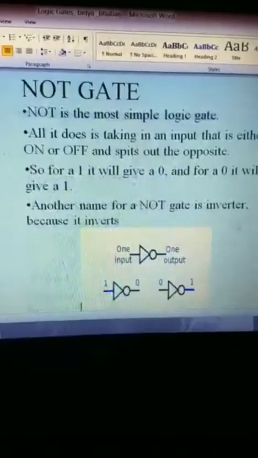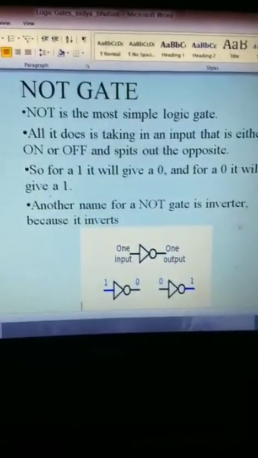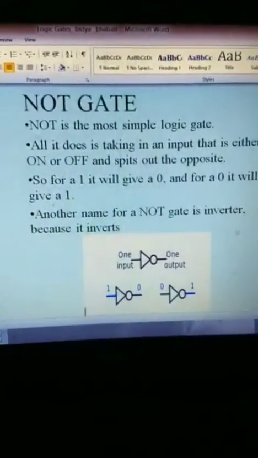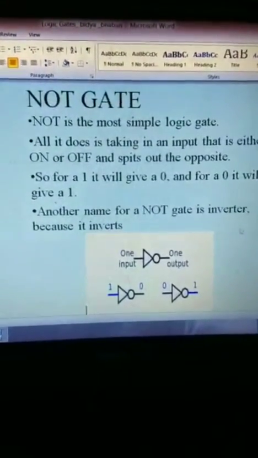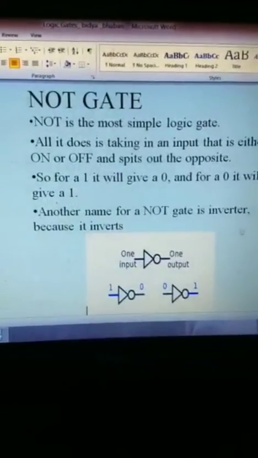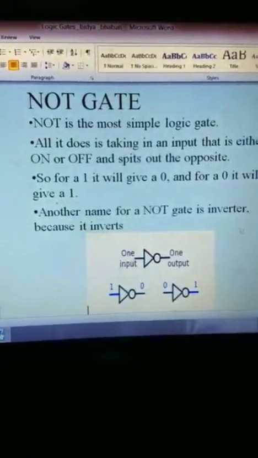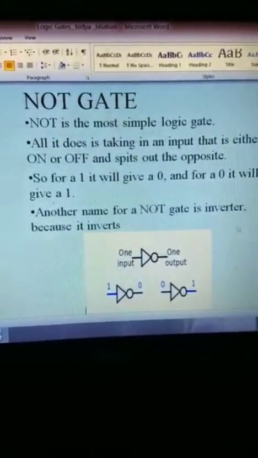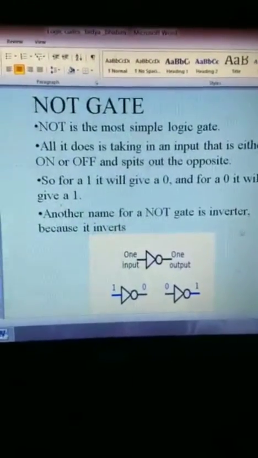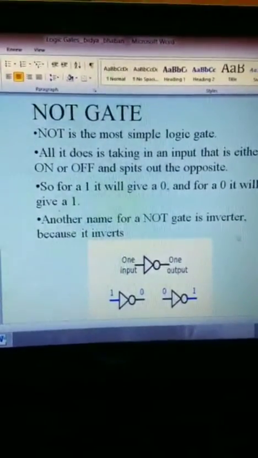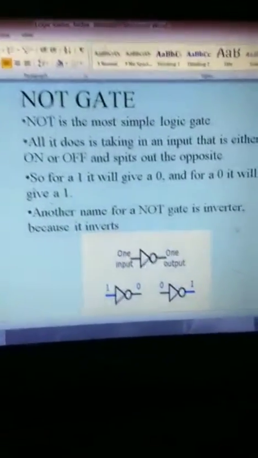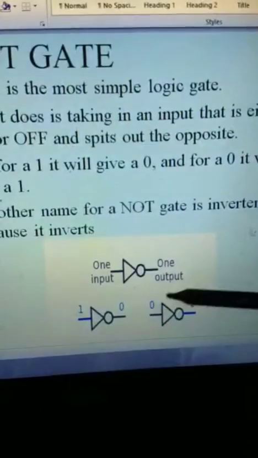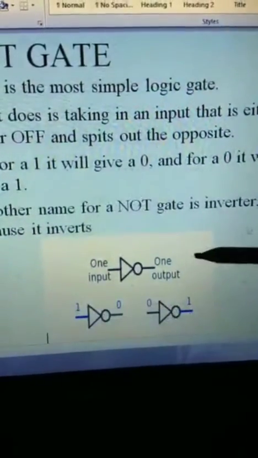Now come to the first gate. The first gate is called the NOT gate. It is a single input gate. It means that through this gate we can pass only one single input. It is the simplest logic gate. It will take either the on value or the off value. 1 value means on, and 0 value means off. See this picture, this is the logical diagram of the NOT gate.